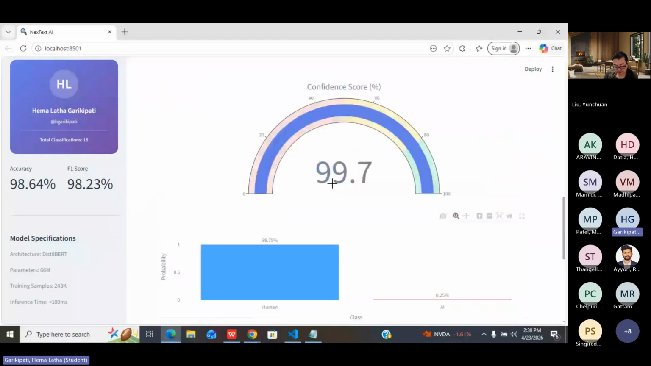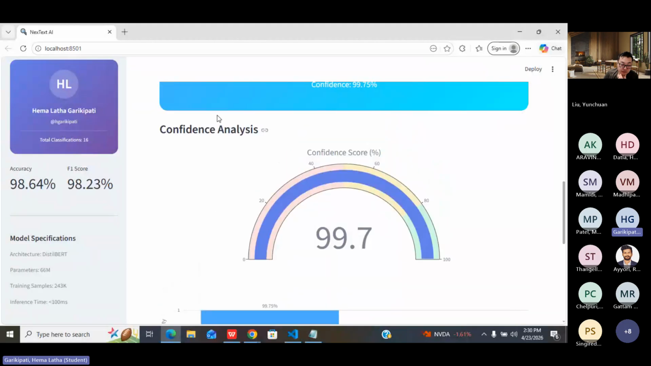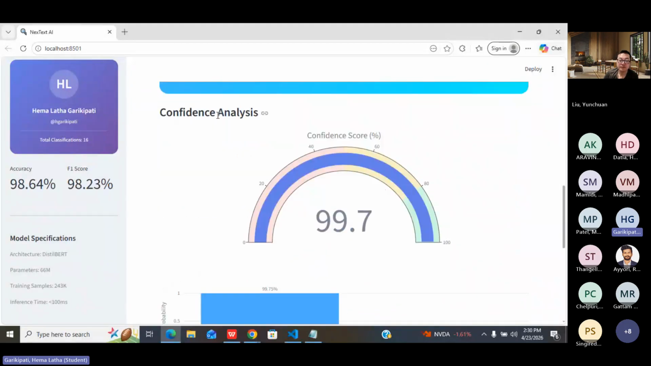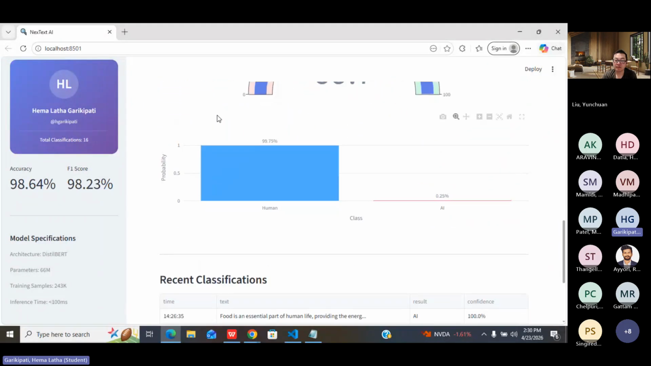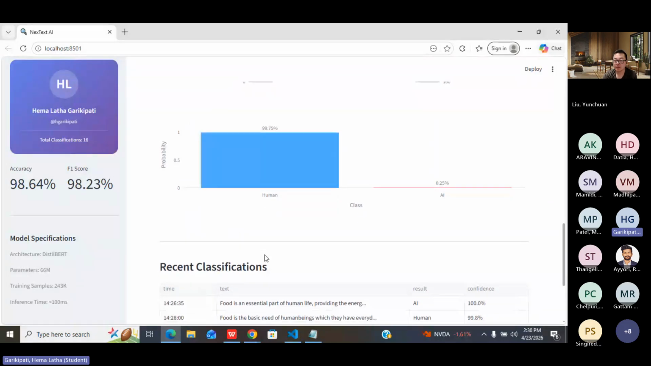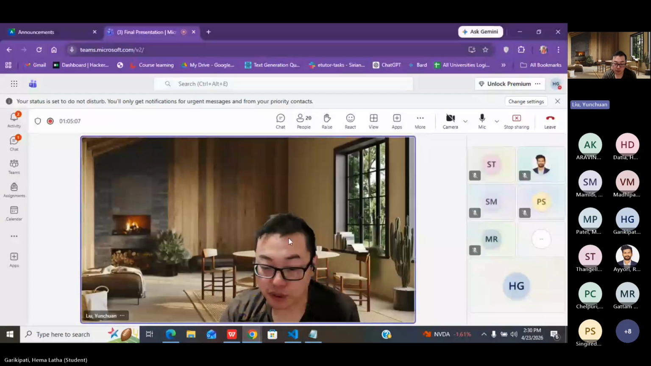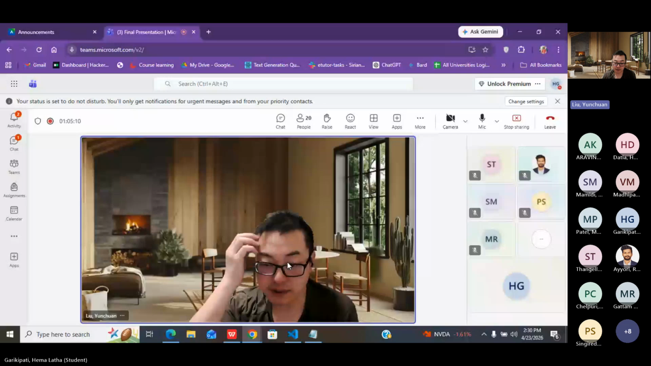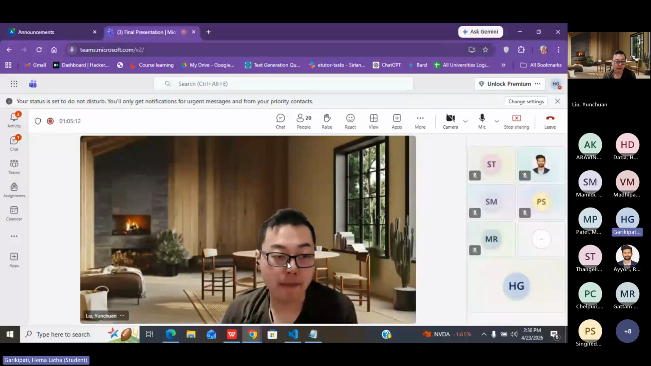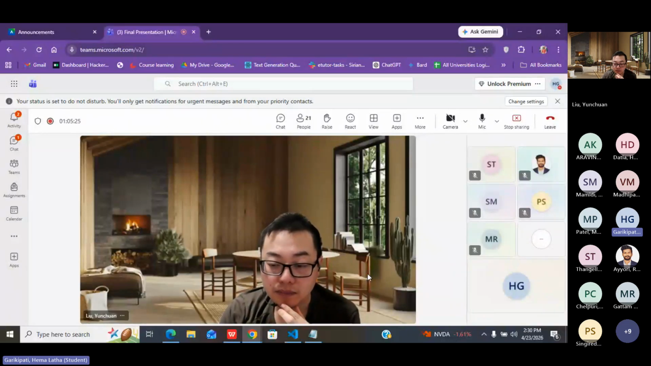This is all about our UI interface which we built to classify human text and AI text. Thank you, Professor. If you have any questions, we would like to answer. Yeah, so do you know how your model calculates the confidence here? Professor, based on the statistical and linguistic features, it will calculate the confidence.